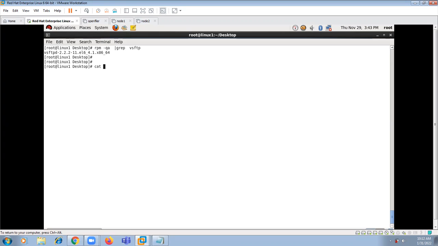Let me check. When you run the command /etc/redhat-release, you can see my operating system. My operating system is Red Hat Enterprise Linux 6.5.